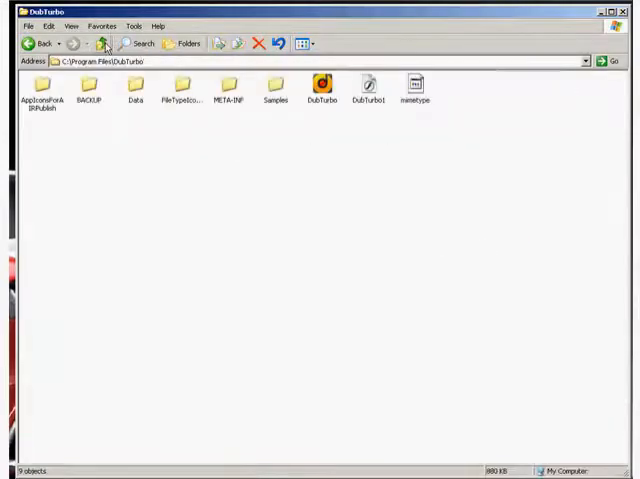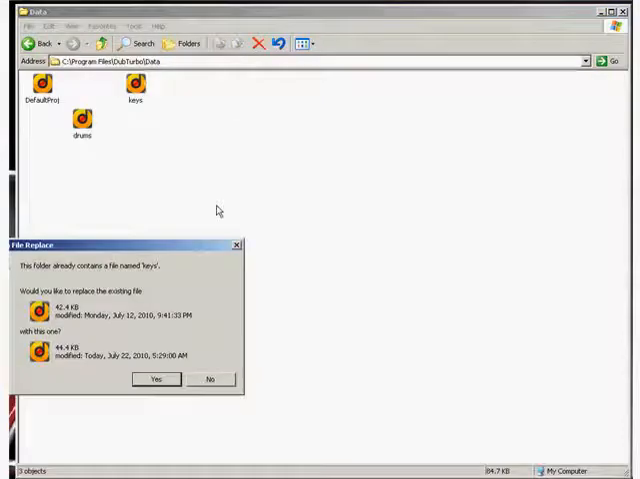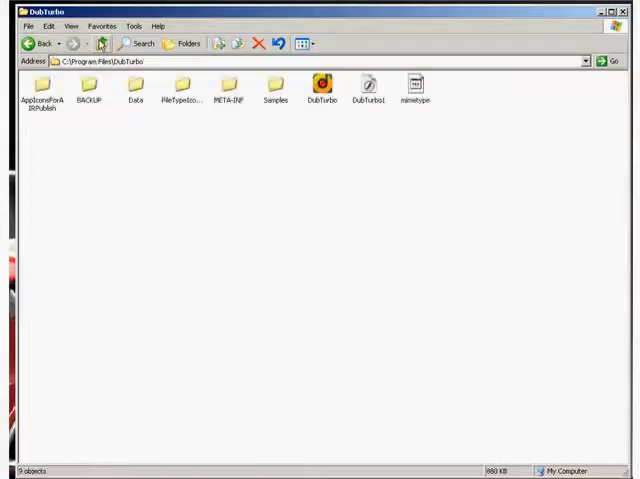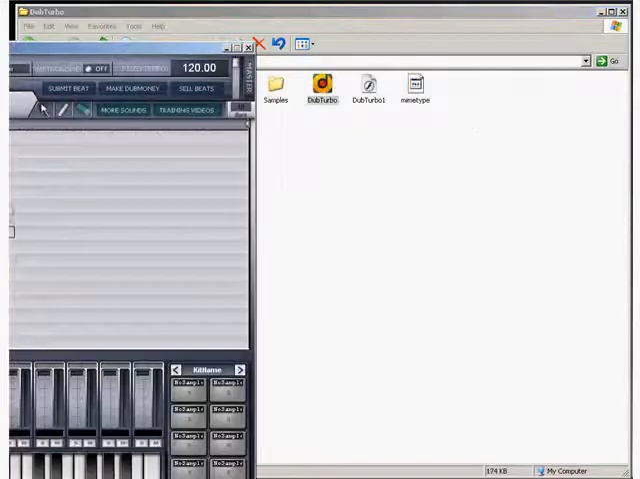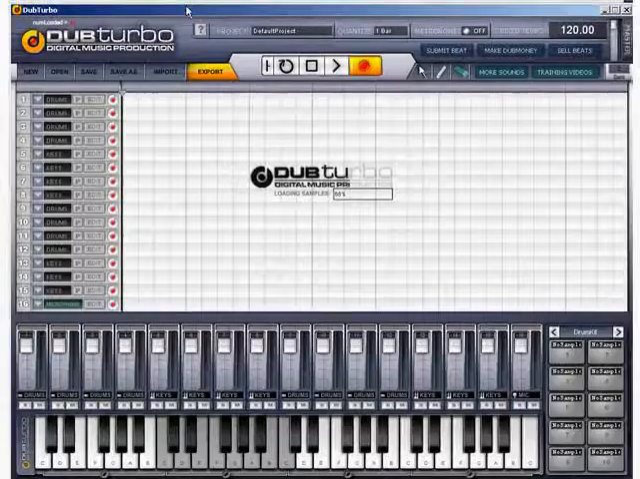I'm going to go up a level. I'm going to go into the data folder and I'm going to paste. And this will overwrite this one with the new one. And there's the new one. So I'm keeping them out of place just so you know that that's the brand new one. It just overwrote it. We'll go up a level. Now if I start DUBTurbo, these files that I just imported should be here.